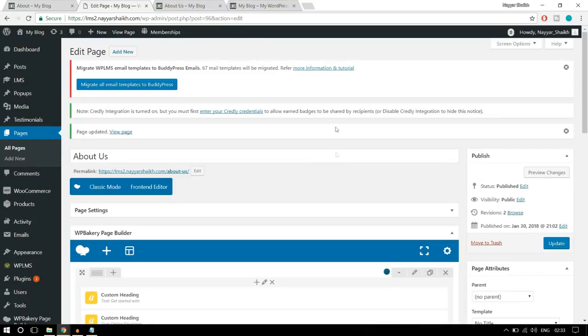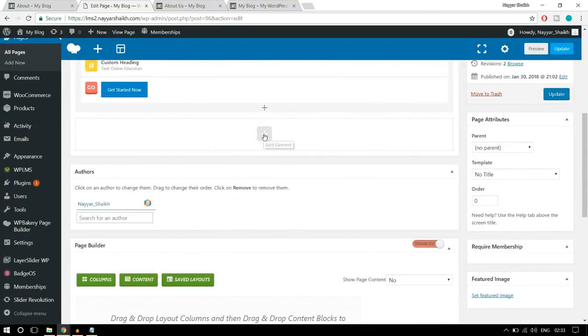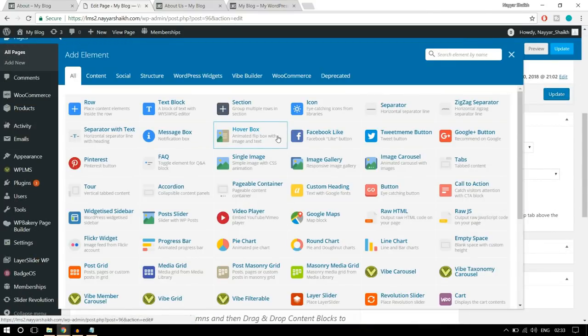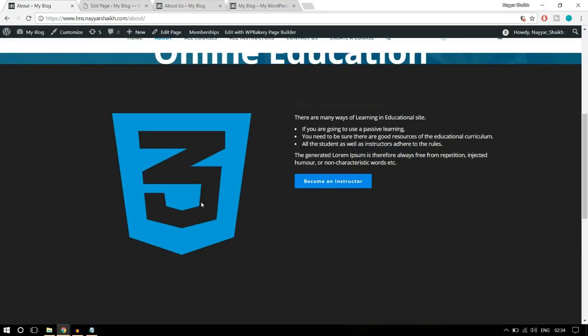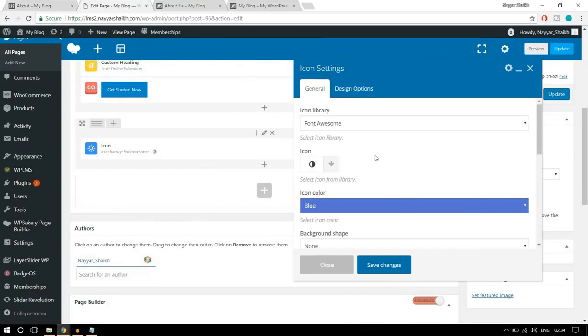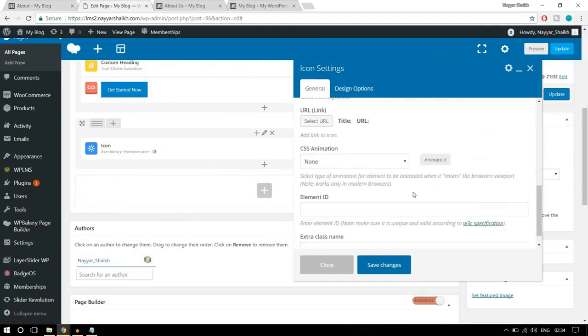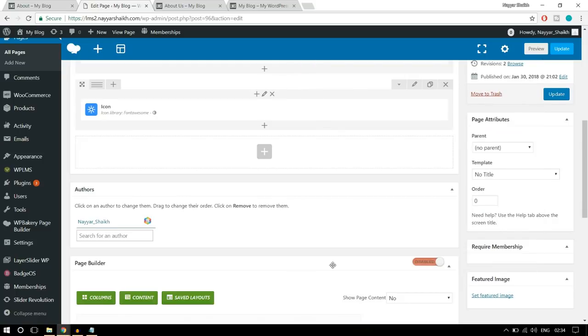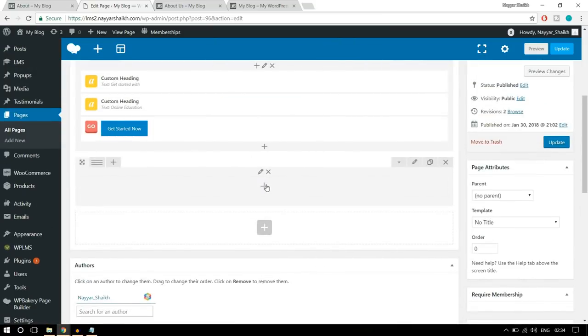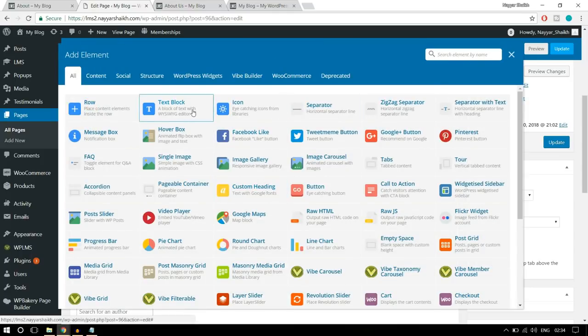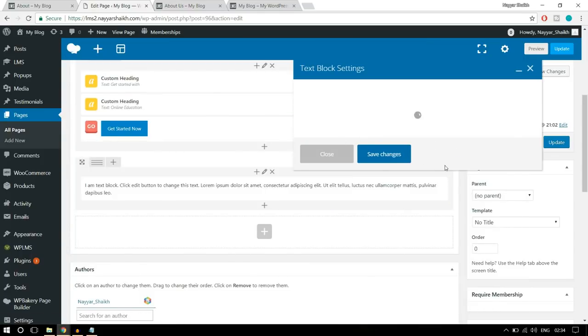So let's do that. Come back to this page. Click on this plus button to add a new element. And first we'll add icon. So search for icon over here. Okay, this is the one, because this is a simple icon. There are hundreds of icons you can use, or maybe not icon. Let me show you an easier way of using icon. So let me delete this. Let me delete this as well and click on plus button, and let's add a text block.